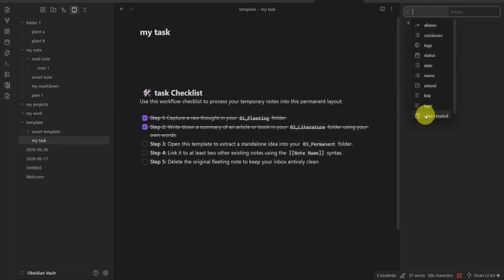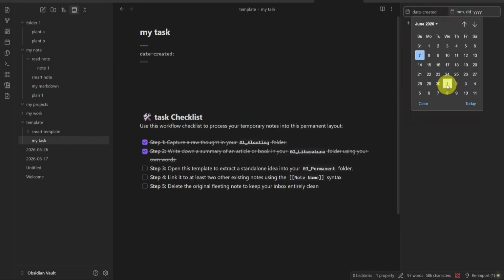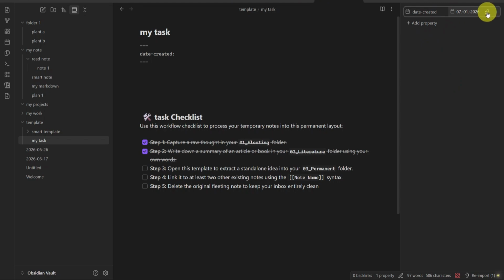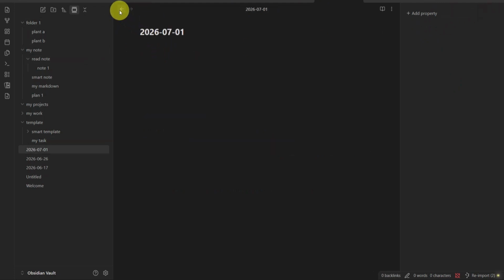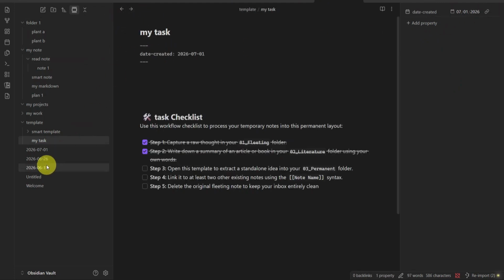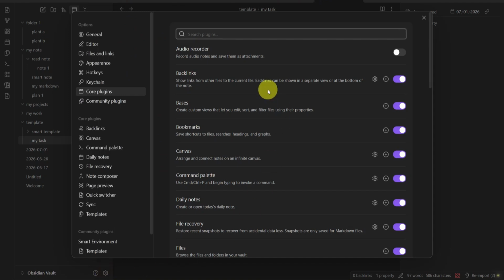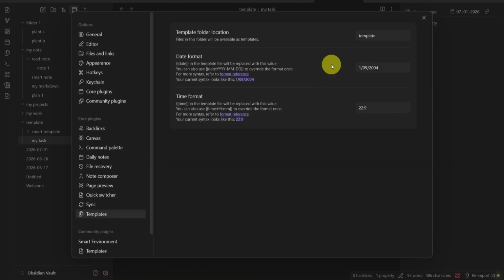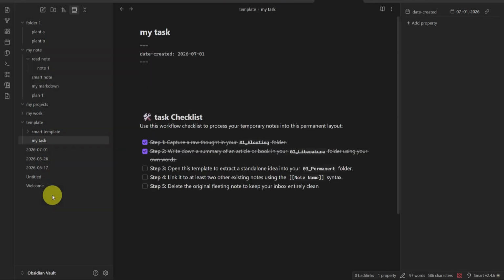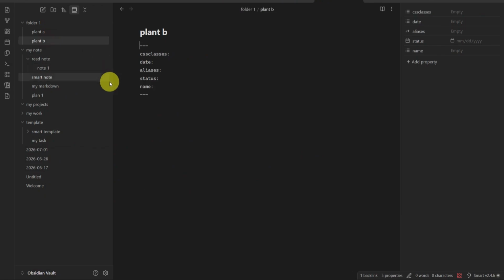Next, return to Settings and open the Templates settings. Set the template folder location to the folder you created earlier. Now create a new note or open an existing one. Open the Command palette and select Insert Template. Choose the template containing the date placeholder. Obsidian will automatically replace the placeholder with the current date. You can repeat this process whenever you create a new note.